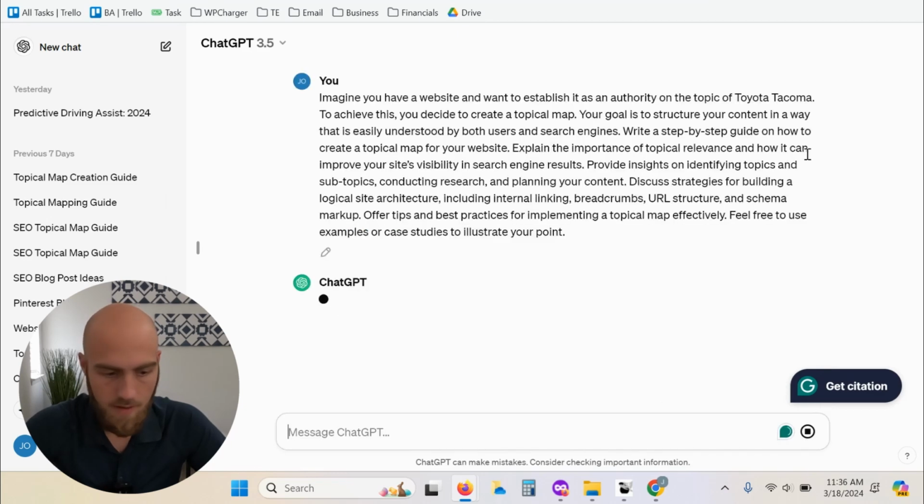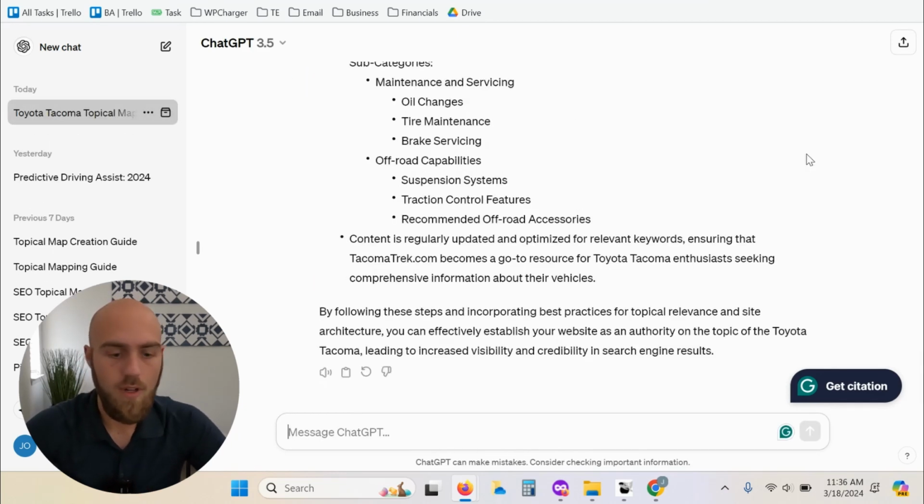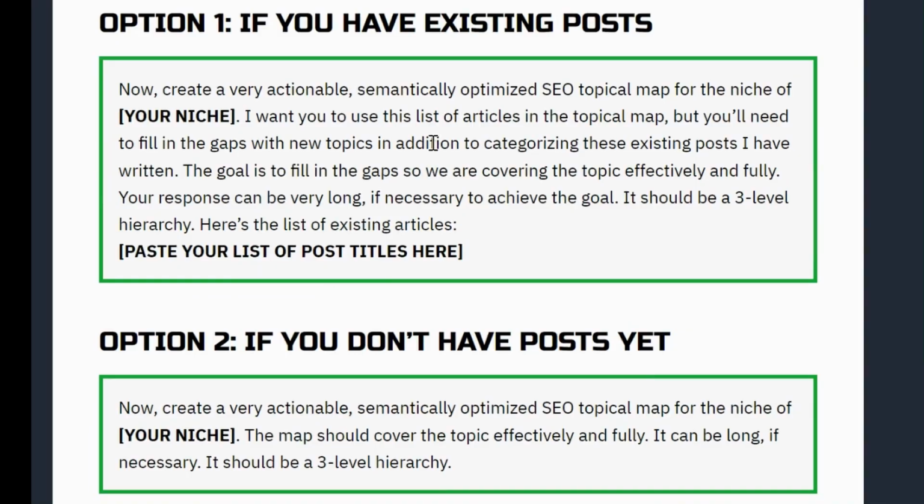and let's generate that. Okay, now we have our output, and you don't have to do anything with this output. We're just using this as a precursor to our prompt to generate the topical map. So for the next prompt, you have two options depending on whether you have a list of posts or if you're starting from scratch. So again, go to my website, go to that blog post that I have that has the prompts. I'll also display them on screen if you want to type them out, of course, and then choose the one whether you have existing posts or if you don't.